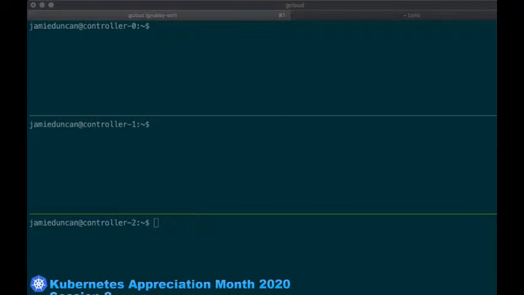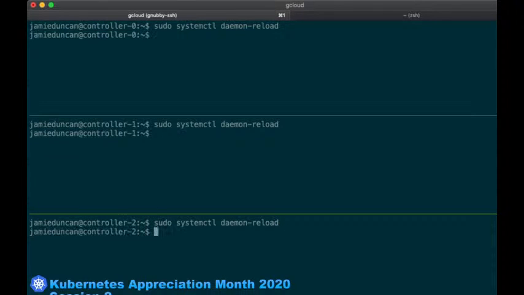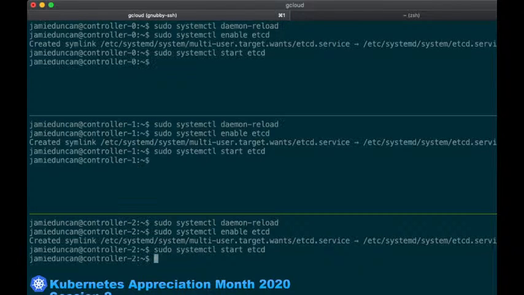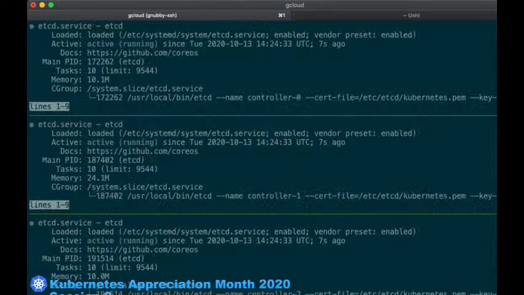And then we'll start etcd. systemctl daemon-reload just to recognize the new service file. We're going to enable this guy, so etcd will now start at boot. And then cross your fingers. Hopefully we just started etcd. systemctl status etcd.service. Looks like it's running. Active, running.